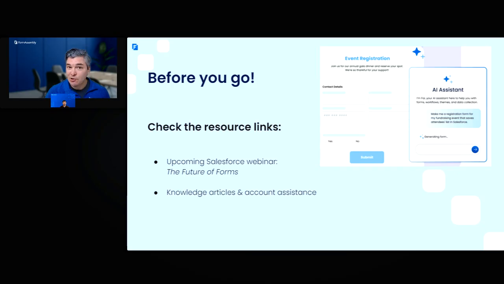What if I could just describe that event registration form that needs to require a name but can handle accepting payments? What if I could say that in a sentence or two and have that appear? What if I could say, put it in branding that matches my website, and those extra steps for uploading a logo or changing colors and stuff were automatically done for you.